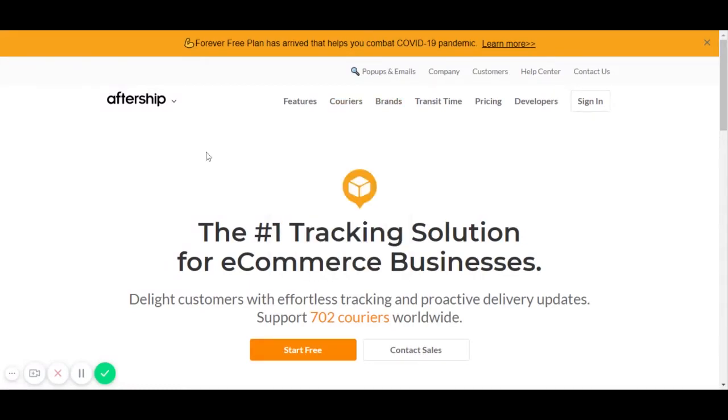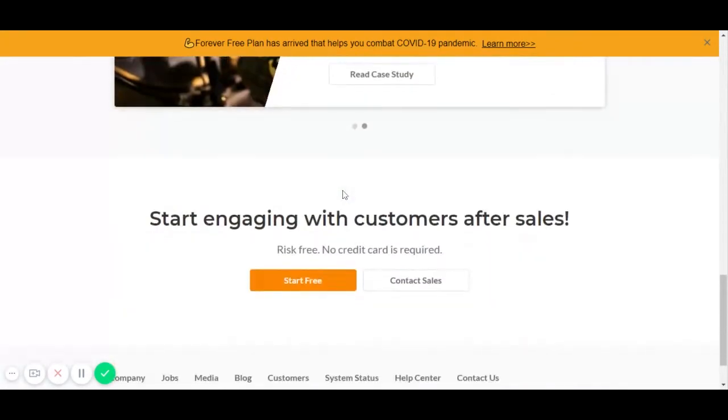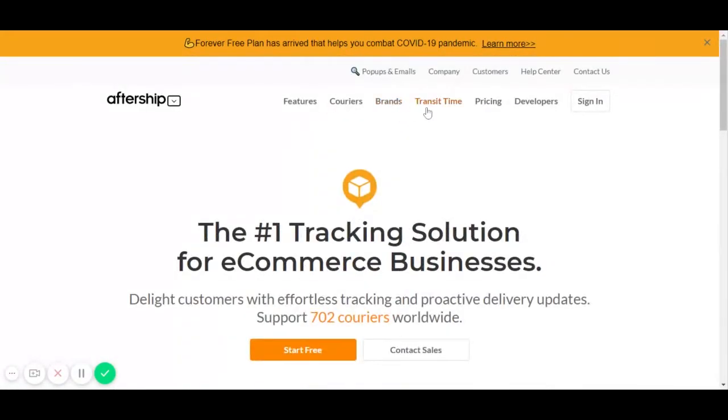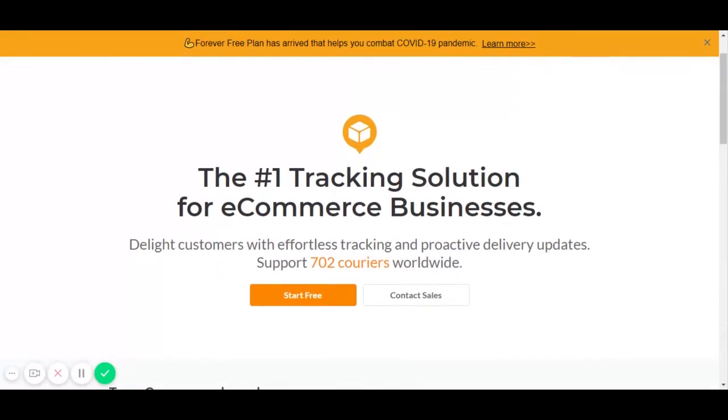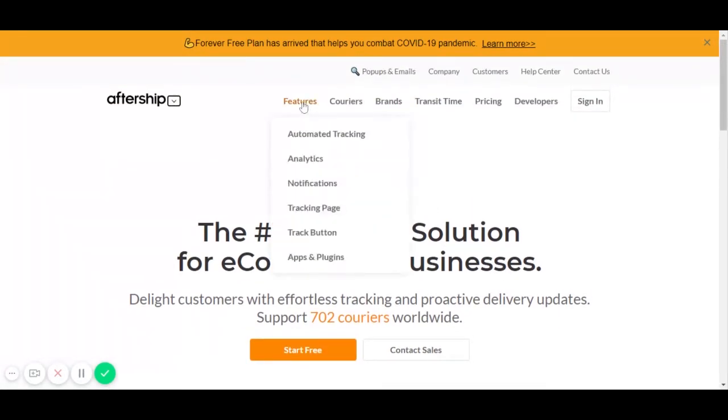Today I'll be showing you how to install and activate the AfterShip WooCommerce plugin. This plugin is basically used for WooCommerce order tracking, and I'll show you the website as well. It says it's the number one tracking solution for e-commerce business, and there are a couple of features which are very interesting.